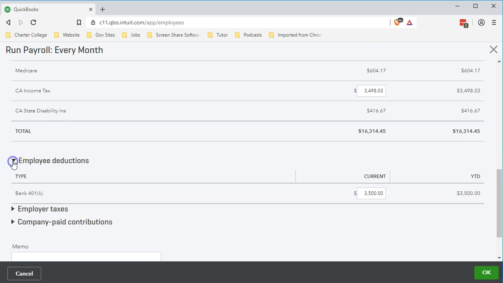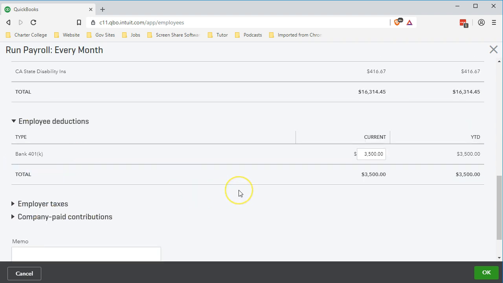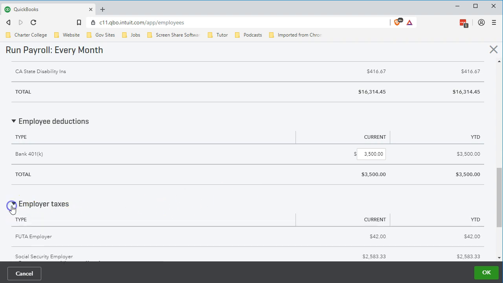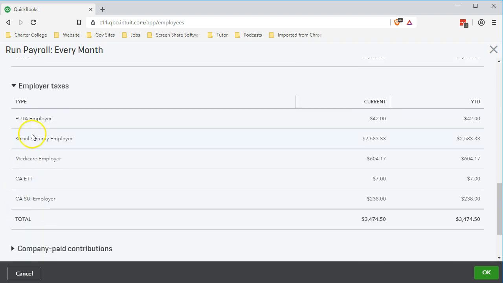We have the employee deductions. We'll select those. We have the 3,500. This is the amount of the 401k that we said was going to be taken out of the check. So it's going to be taken out from gross pay to get to the net pay. Then we have the employer taxes. We see that FUTA has arrived again. So it's 42,000.